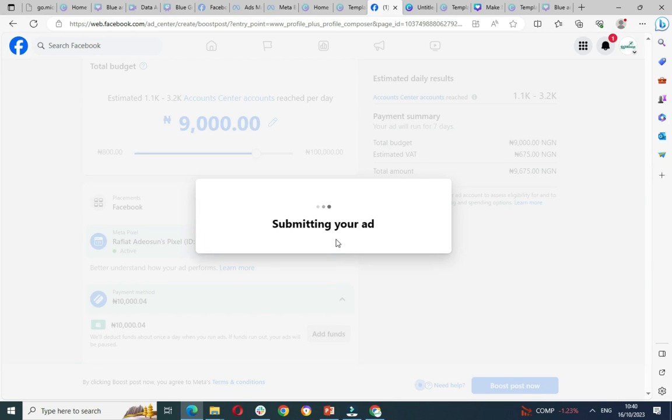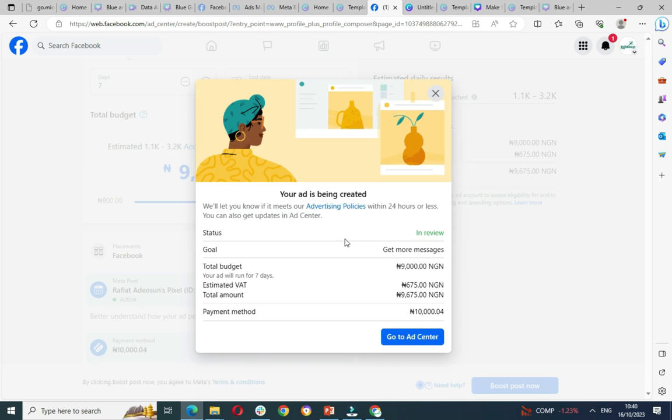It's already submitting our advert. This is a breakdown of the advert created. The total budget is 9,000 naira. Estimated VAT is 675 naira. Then the total is 9,675, and what we have is 10,000 naira. So the advert is currently in review.